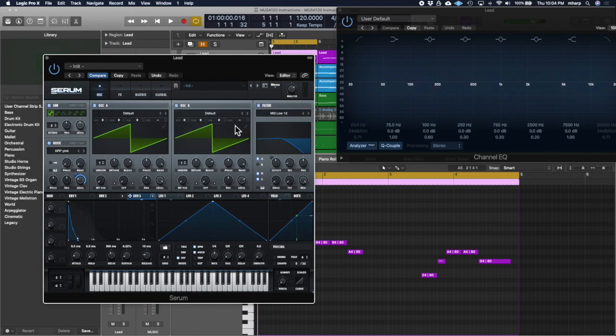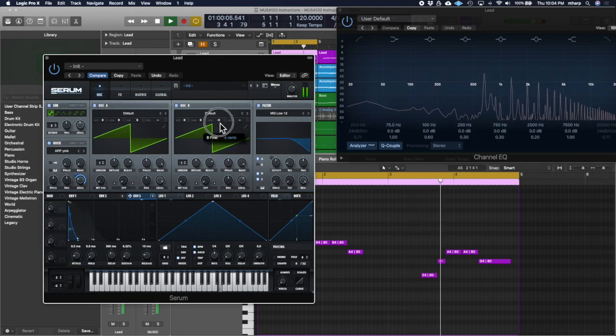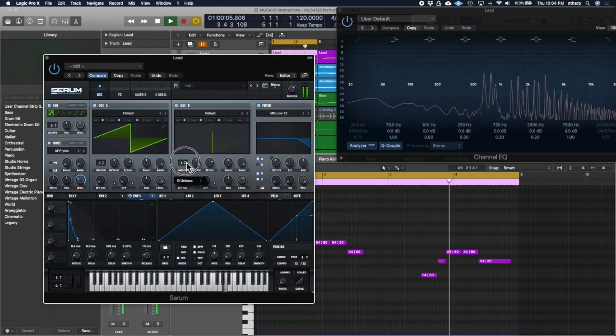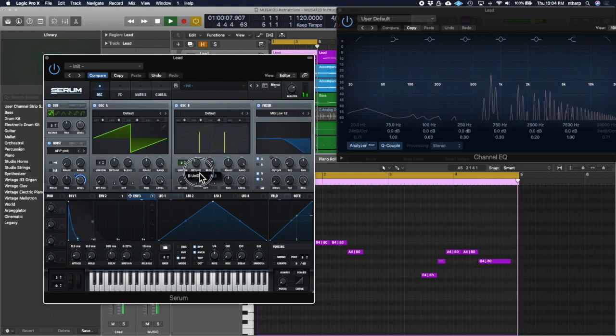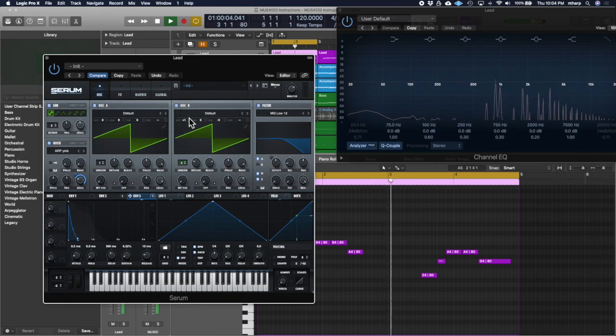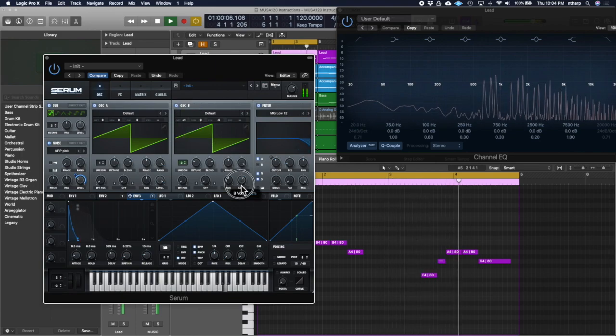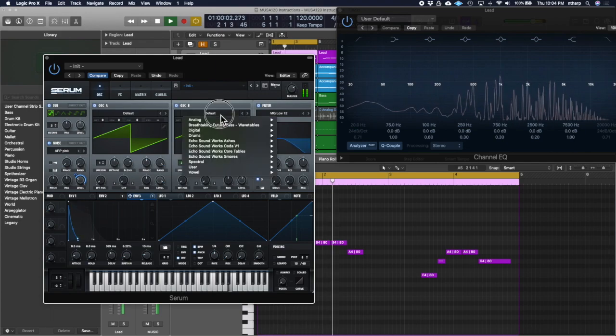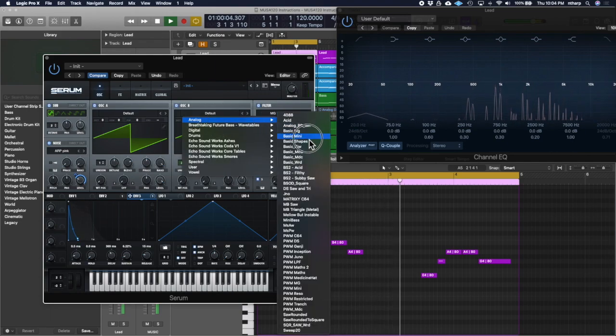I can add a second oscillator in here. I can maybe detune it a little bit. And you hear that we start to get some of that chorusing effect. I can maybe add some additional voices to it. I could move it up an octave. Move it down an octave. I could change the waveform on it.